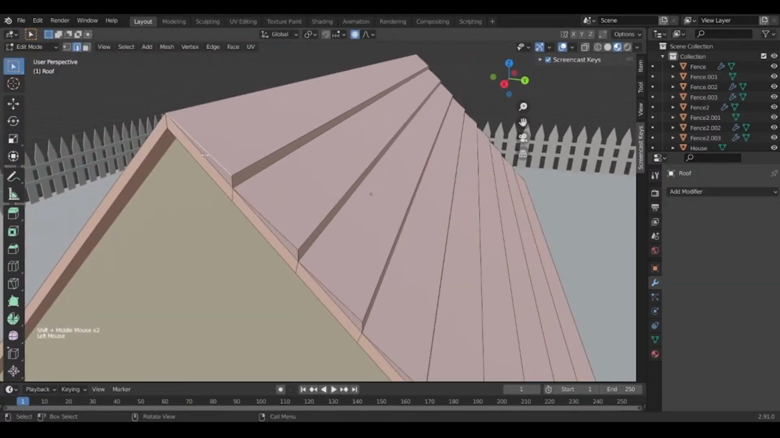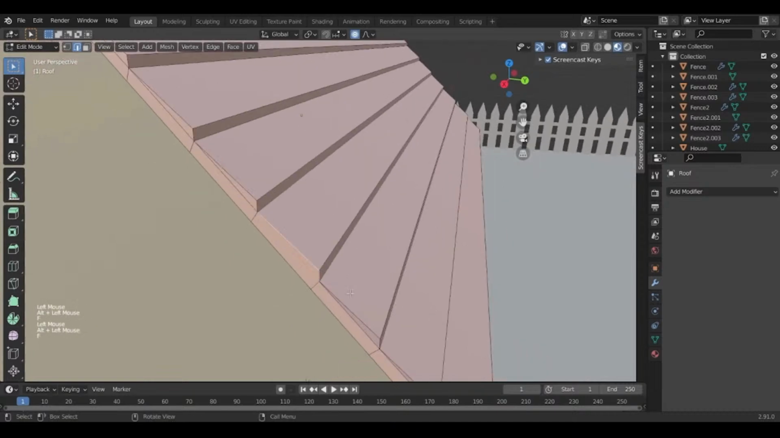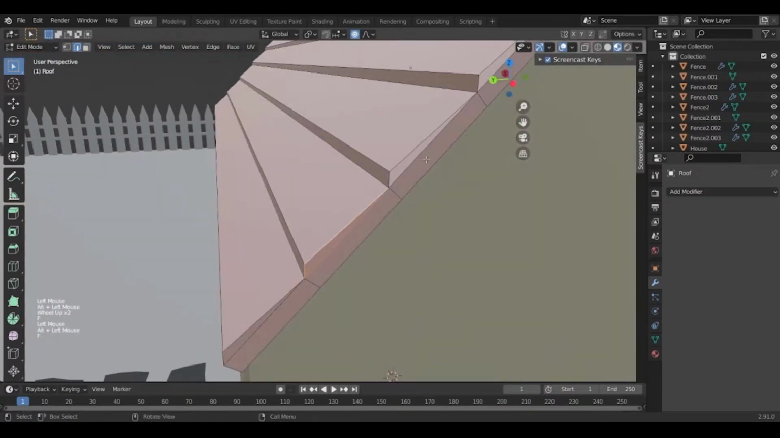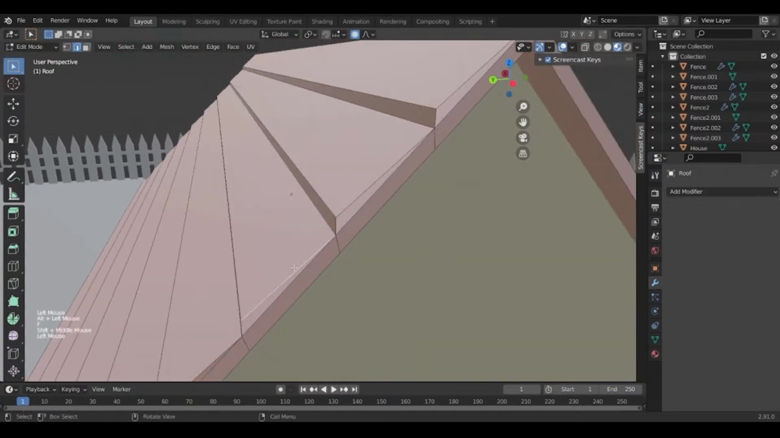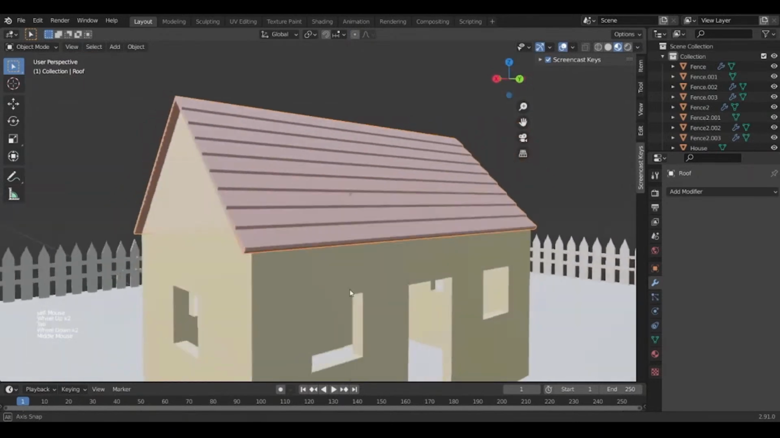So I've got to also fill this face. In order to select it, I've got to Alt and left click. What it does is select all of the edges around together, and then F to connect. And do the same for all of them. So now the roof looks better.